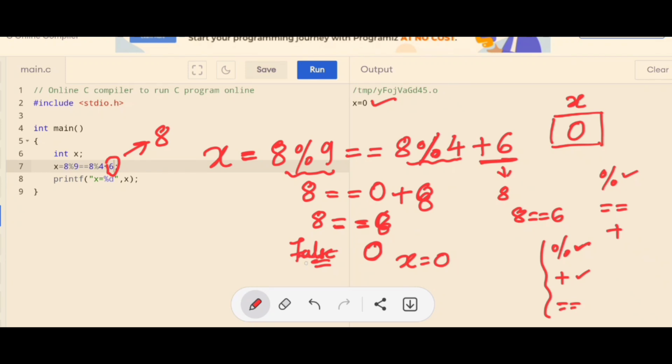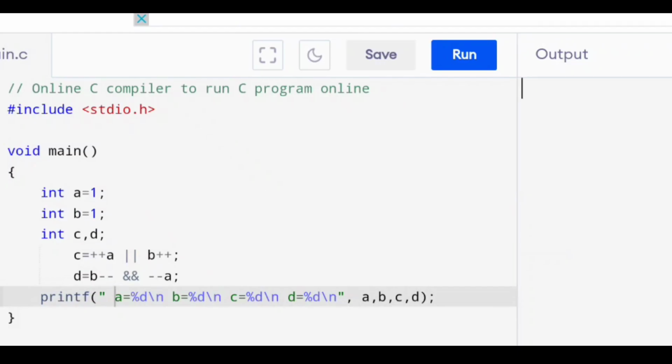8 is equal to 8, true, fine, and the value for x will become what now? 1. So that time you will get x equal to 1. So this is how you need to evaluate the expressions. So let us see the next example now.